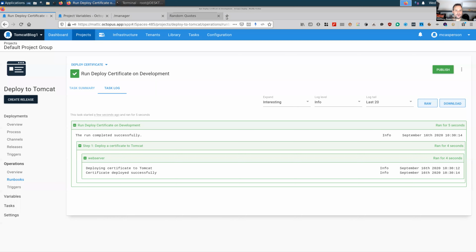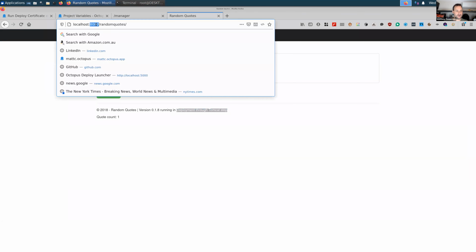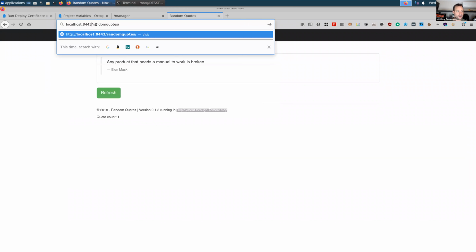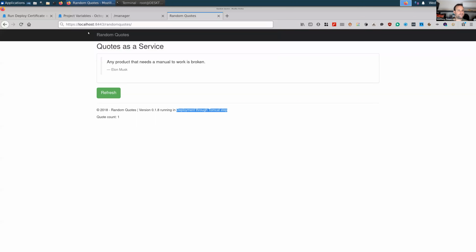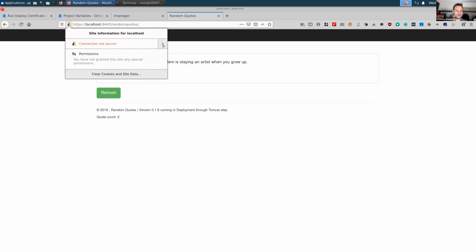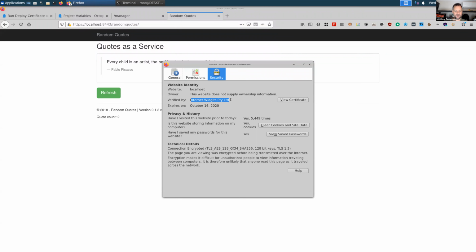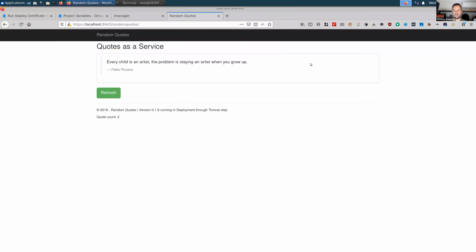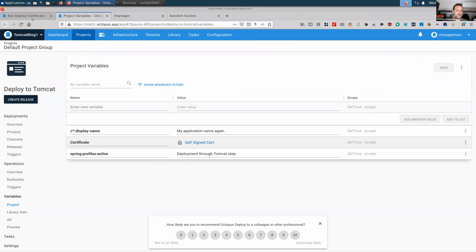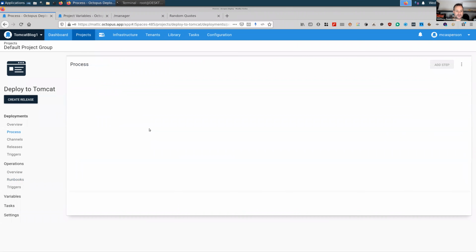So if we go back to our browser now, we should be able to open this on a secure port. And there we go. So we can see it's not secure because it's a self-signed certificate, but that is what we expected. So that certificate has been deployed properly and is working as we expect. So that's the demo that I wanted to show off today.